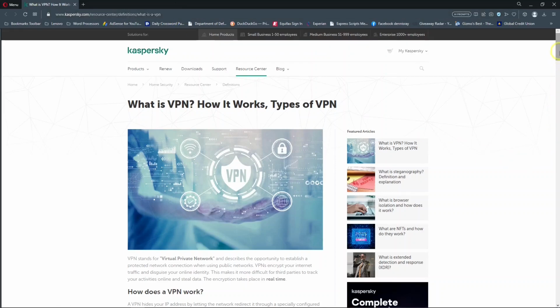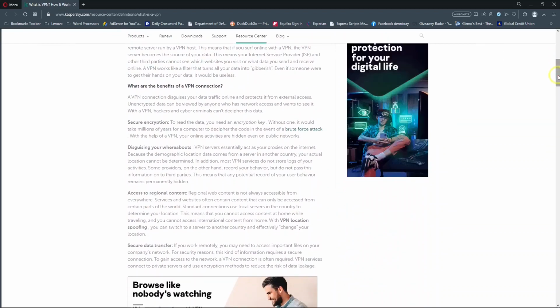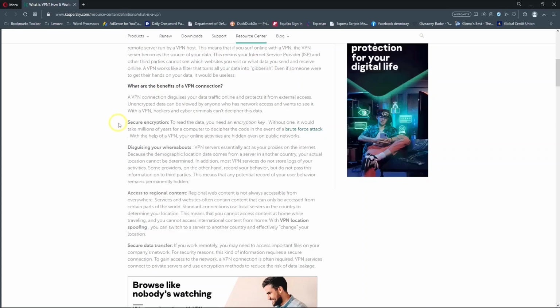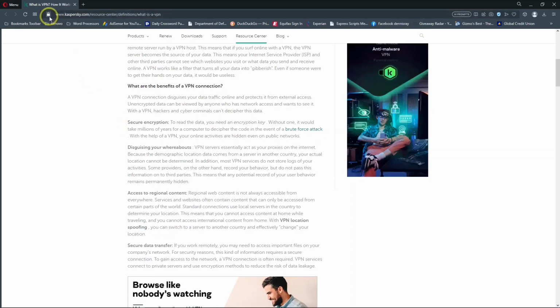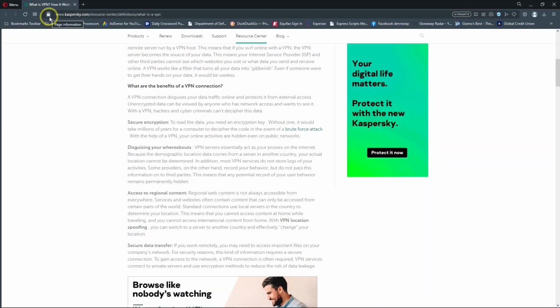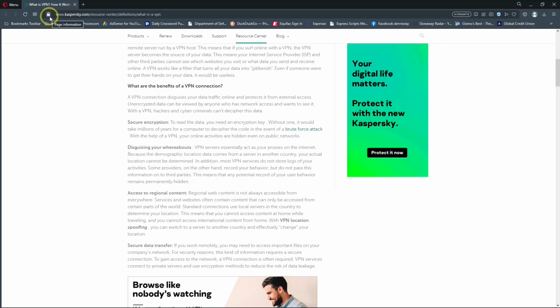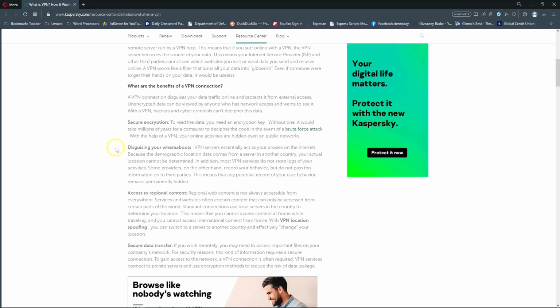I won't go over the whole thing, but I did want to point out what the benefits are of using a VPN connection. First of all, it adds another layer of encryption to the data that you're using. And I say another layer because your browser already encrypts data, and you can tell that because of the padlock icon on the address line of your browser. And then also it disguises your whereabouts.